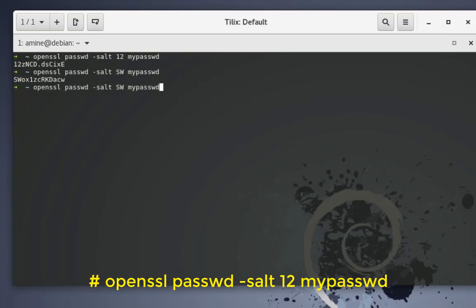But what happens if we add a longer salt? For example, 1, 2, 3, 4. So let's add another one here, SDFE, for example, as our salt. As you can see here, the salt is limited to 2 characters. So whatever salt you provide here, it will only take the first 2 characters of that salt. So here there is another limitation for the salt using openssl passwd, that the salt is limited to 2 characters.